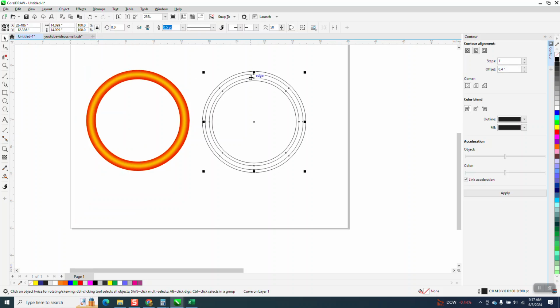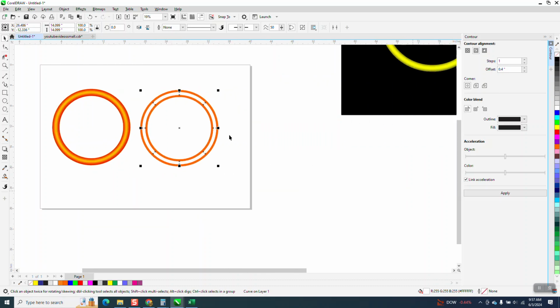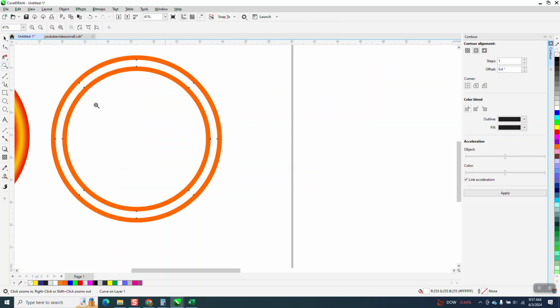I'm going to grab the center one. I'm going to move it out of the way, and I'm going to color it white, and I'm going to take away the outline. Now this one, I'm going to color that color there. I'm going to take away the outline. Now I'm going to grab my other ellipse and move it back. Doesn't look like much right now, but it's selected. You can see down here it's white.